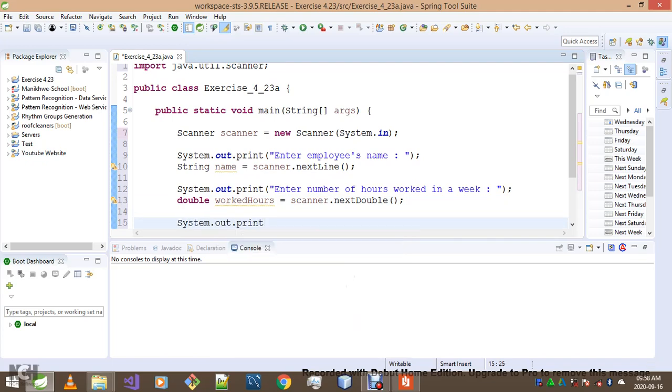System.out.print, not println, just the print. What else do we want to keep? We want to prompt the user to enter hourly pay rate.